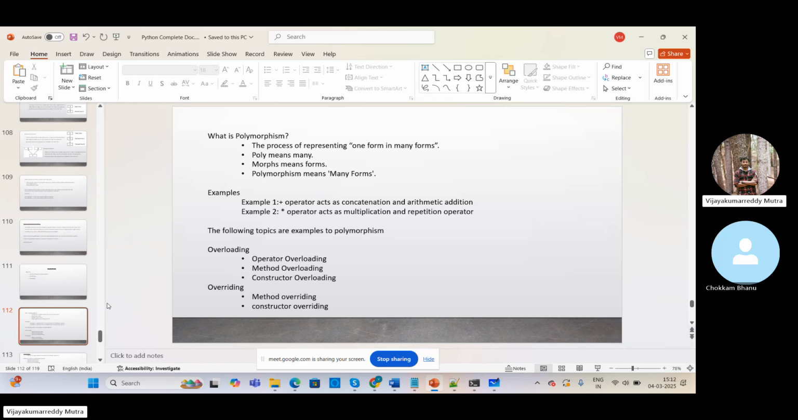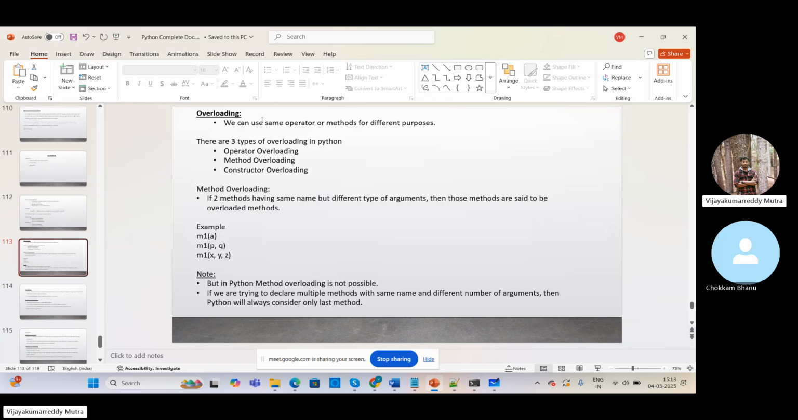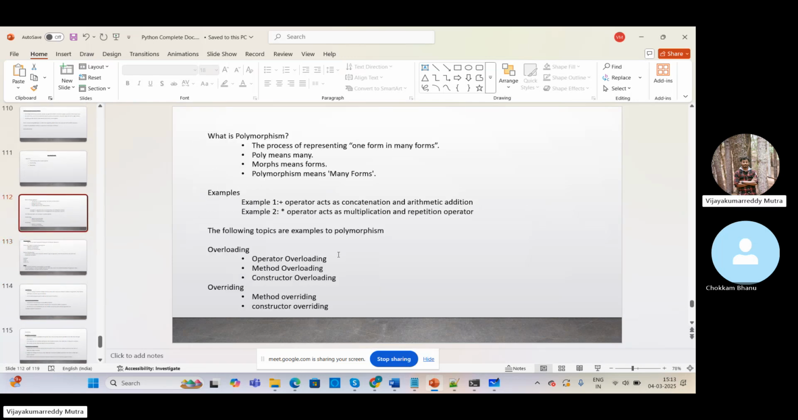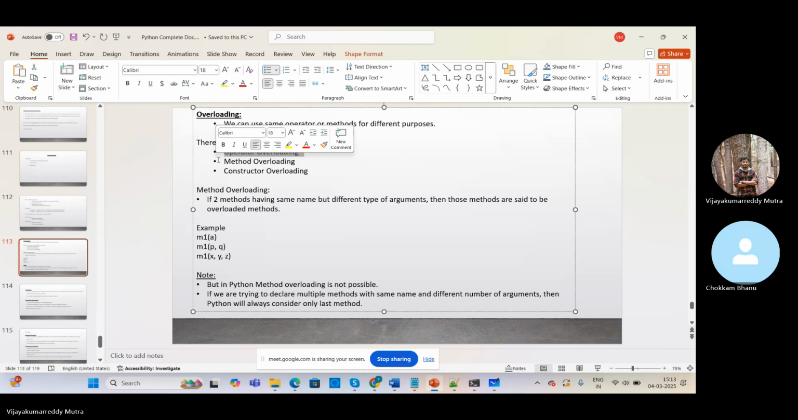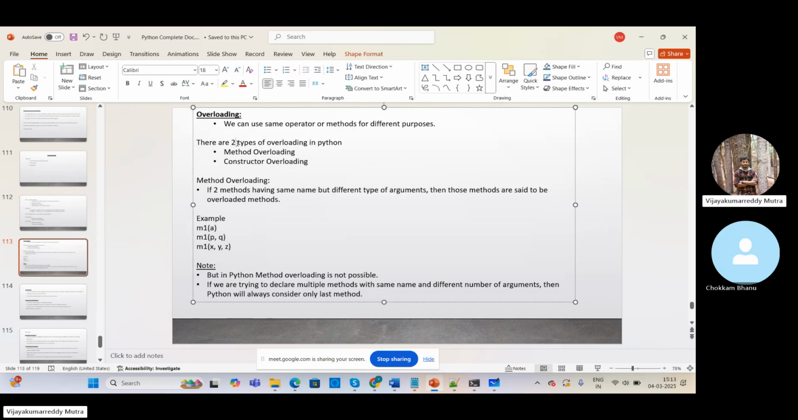Sorry, one second, guys. I think you don't have this one. Let me remove this one. I think operator overloading is not required. Types only, guys.